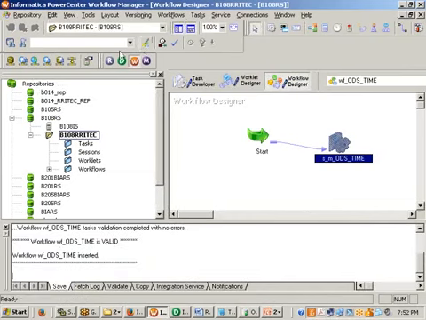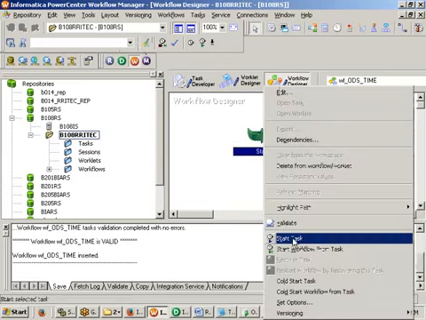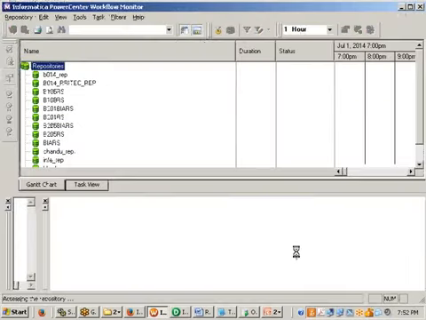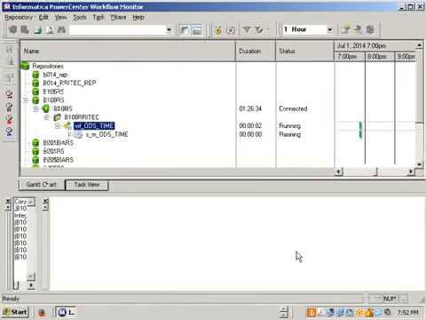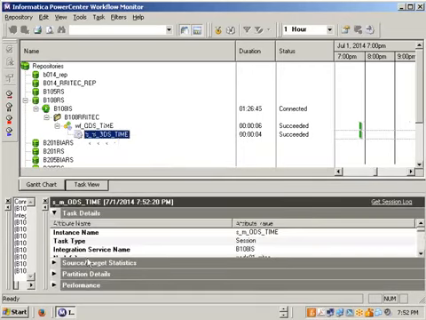Right click on the start task. Click on start workflow from task. Right. Now you can notice it is connecting, it is running. Once running is completed, you can observe it succeeded. Once it is succeeded, I am interested to see the run properties. Go and see the run properties.